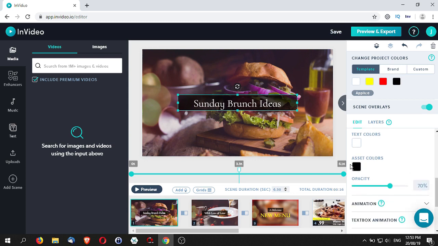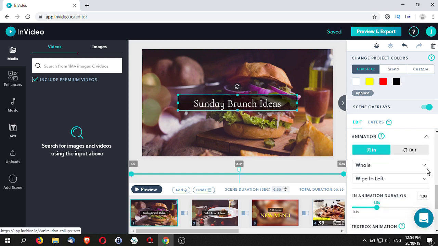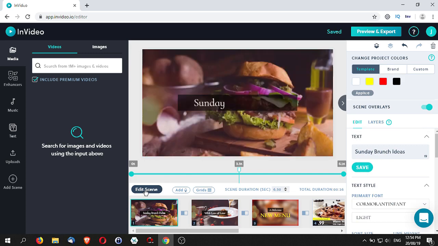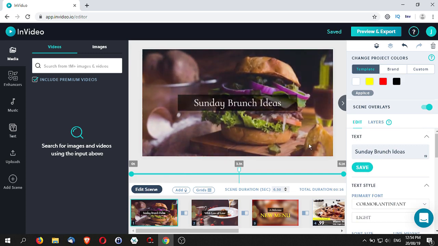You can adjust the opacity. So I'm going to adjust this to a bit lower, so that you see the background image a bit better. There's also animation where it shows you how the animation will come in. Okay, so let's preview this. Okay, looks good. So the idea is actually to create the videos quickly.